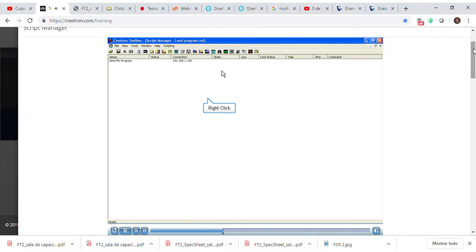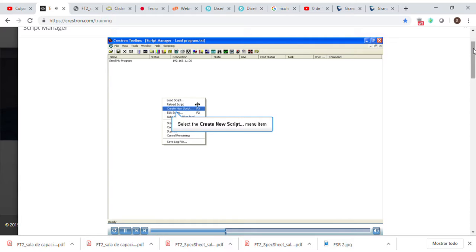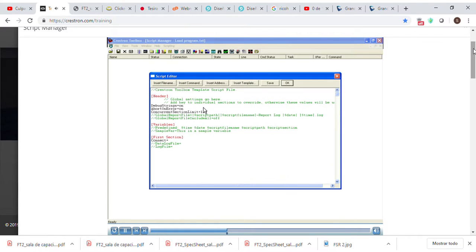To begin, right-click anywhere in the white space and select Create New Script from the menu. This will open a blank template with a few fields ready for you to enter in relevant information. There are a few default commands in the header area to start with, such as enabling debug strings, so that if anything goes wrong it will keep a log for us. Also, the abort on error is turned on so that it will continue running the rest of the script if one of the commands does not get executed.